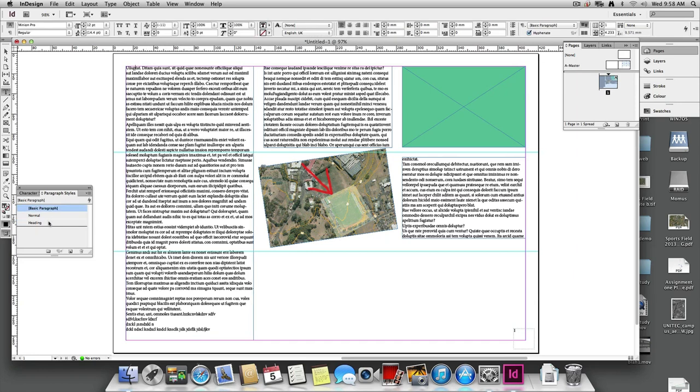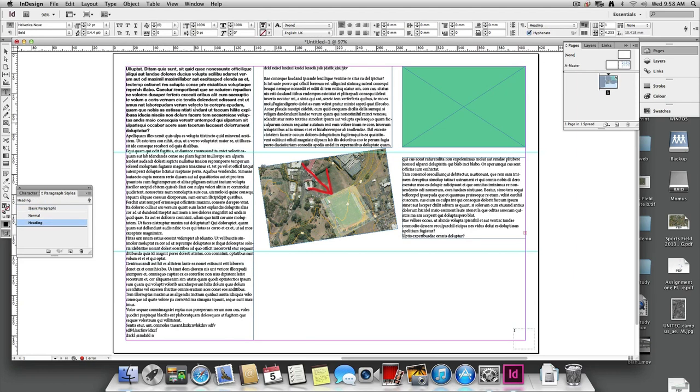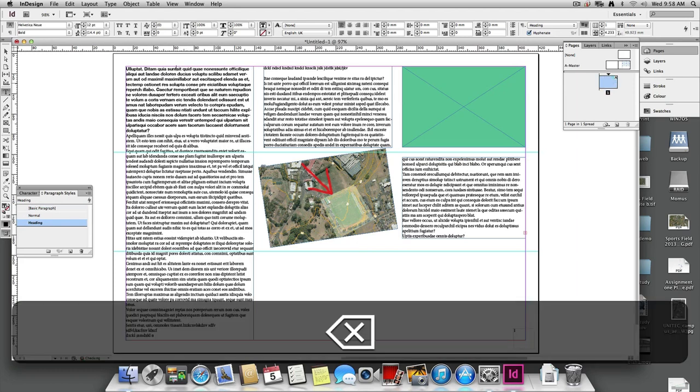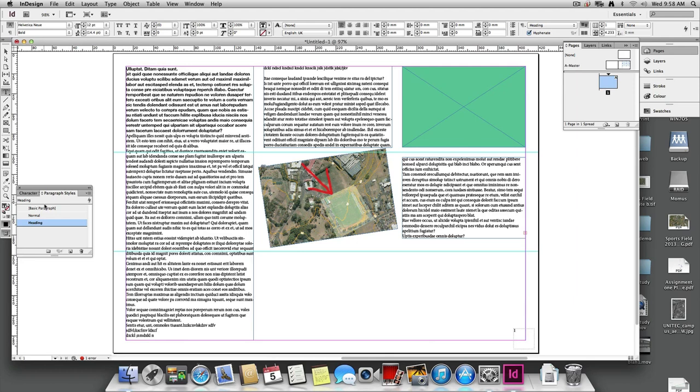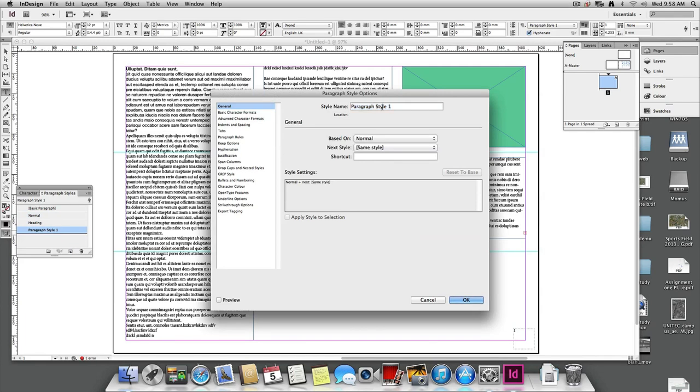Okay, so I'm going to apply heading to this first paragraph. Actually, I don't want it to be that entire paragraph. It's going to be that one there. Cool. And then that's going to be normal. Cool. And then I'm going to go new paragraph style, and I might call this paragraph 1.